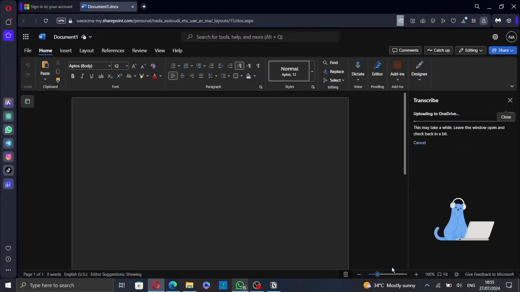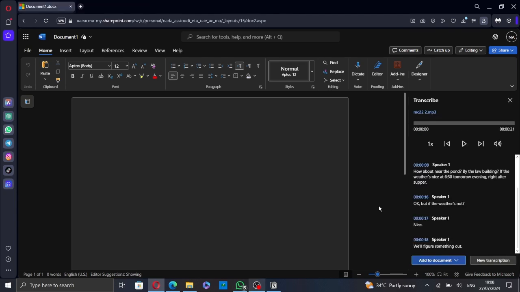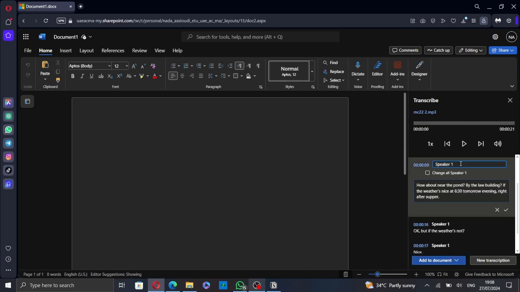The audio file will upload and Microsoft Word will start transcribing it to text. This may take a few moments depending on the length of the audio file. Once the transcription is complete, you will see the text in the Transcribe pane. You can play back the audio and edit the text as needed.